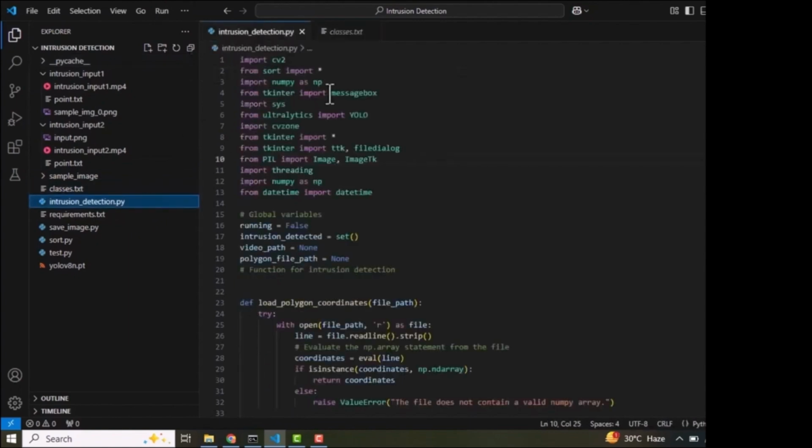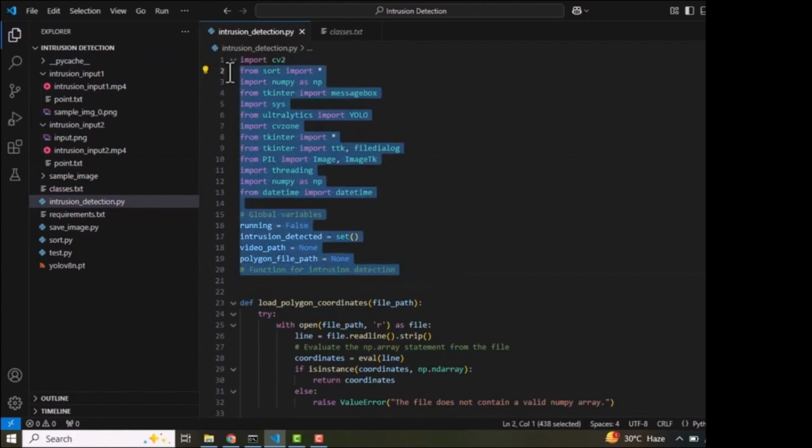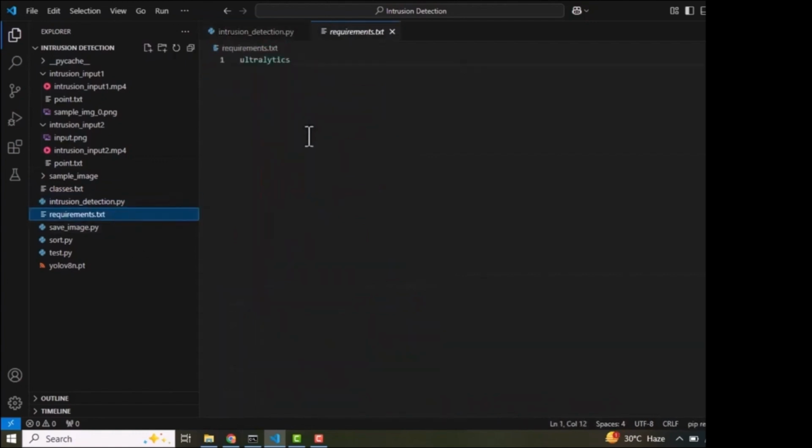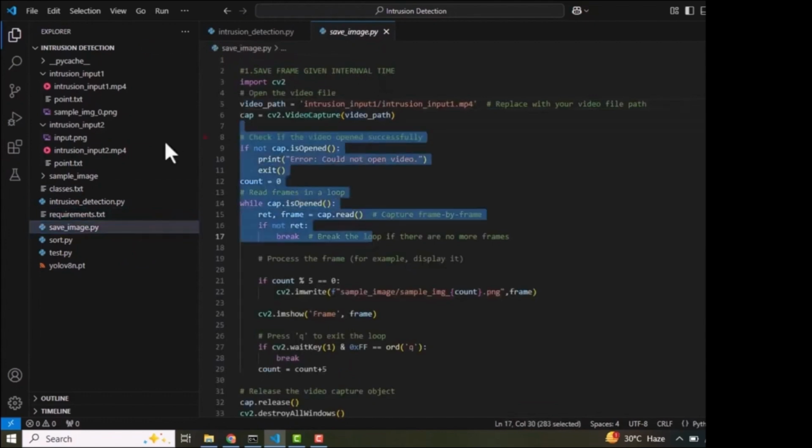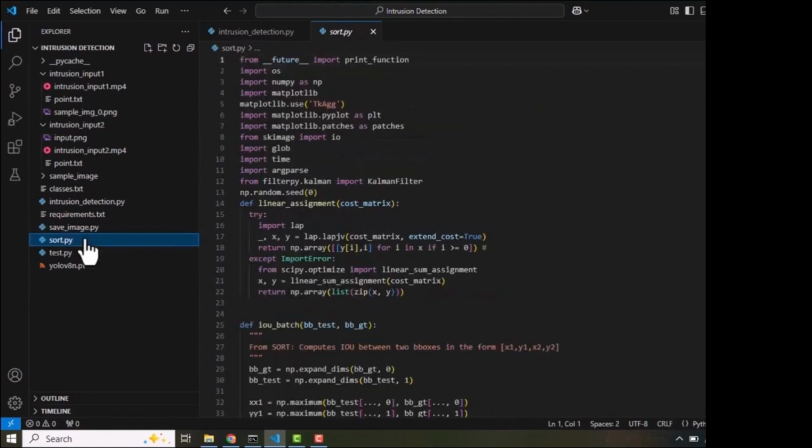And then intrusion detection py, this is the final inference code. And then this is your requirements txt file. We are going to install ultralytics. This is the same image code for one video. And then the sort file, which is used to assign a unique ID to each person. And then the elevate model file.